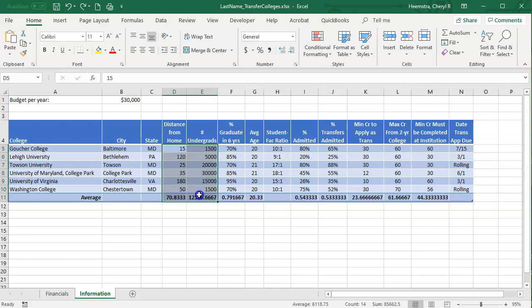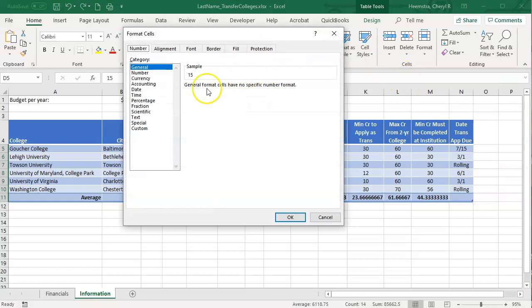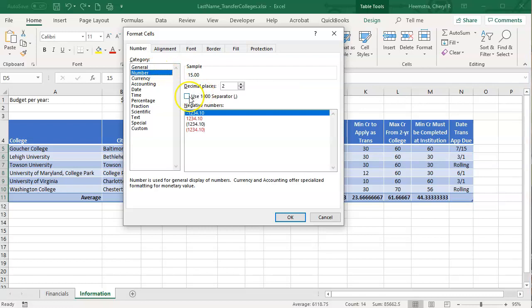There is no currency in the information table, so what we're going to do is format the distance from home and the number of undergrads. We would like it to have 0 decimals and comma formatting. So we can click here and click on the number. We want to use a separator there. We want 0 decimal places.